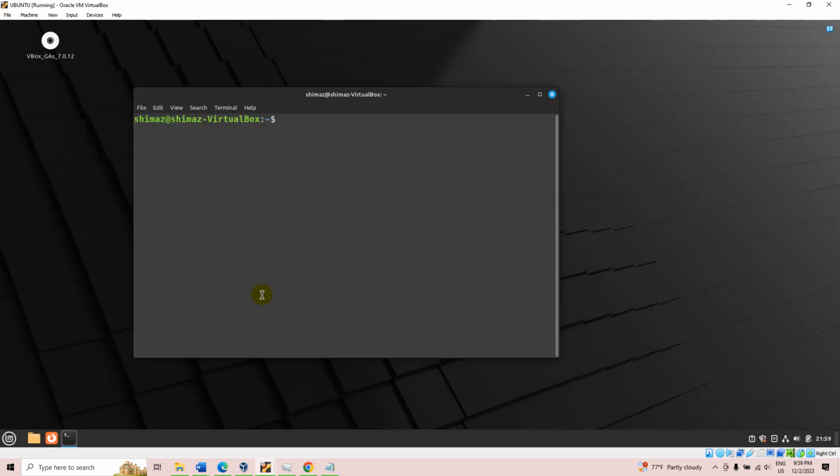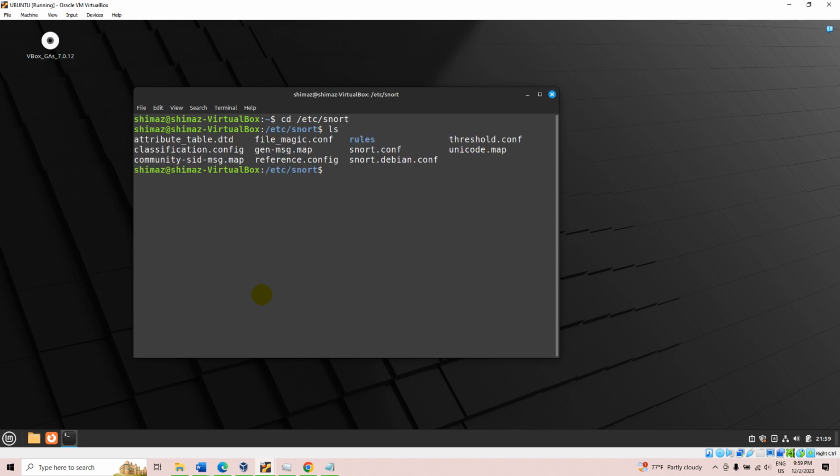So next, let us explore the directory structure of the Snort. So cd /etc/snort. You can see the various files related to the Snort. So this snort.conf configuration file is very important. Then, community rules. This is a very important file which we are going to use while we run the Snort system.